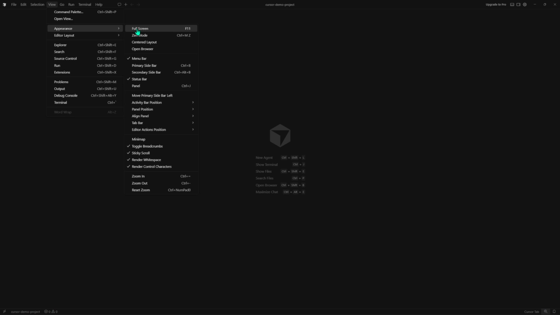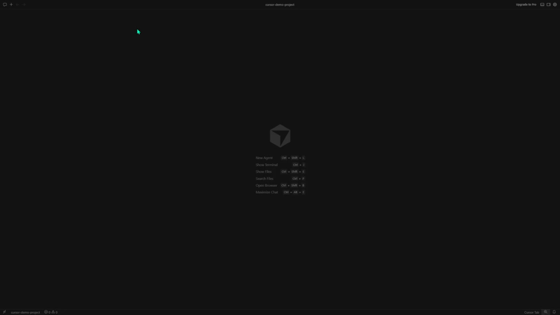Click Toggle Full Screen. As soon as you select it, the editor exits full screen mode, just like with the keyboard shortcut. You'll see your desktop elements come back into view, and the editor returns to a standard windowed layout. This menu option is especially handy if you like using on-screen controls or if you're already exploring display settings inside the editor.